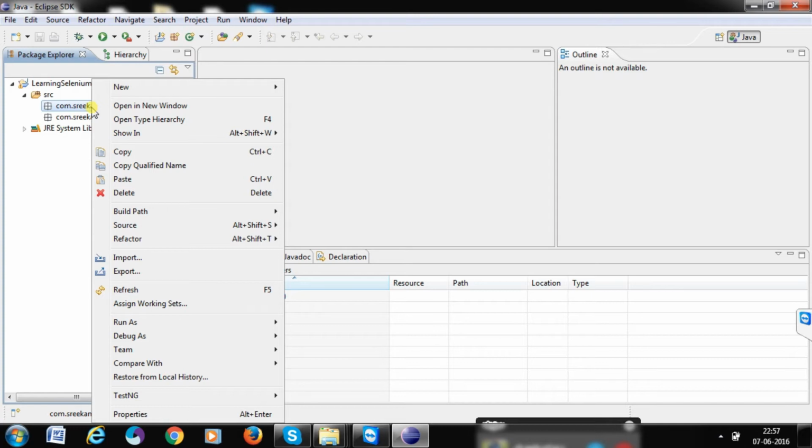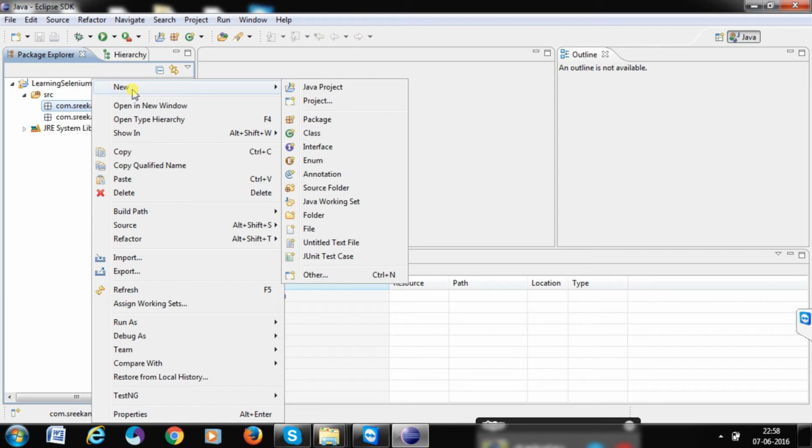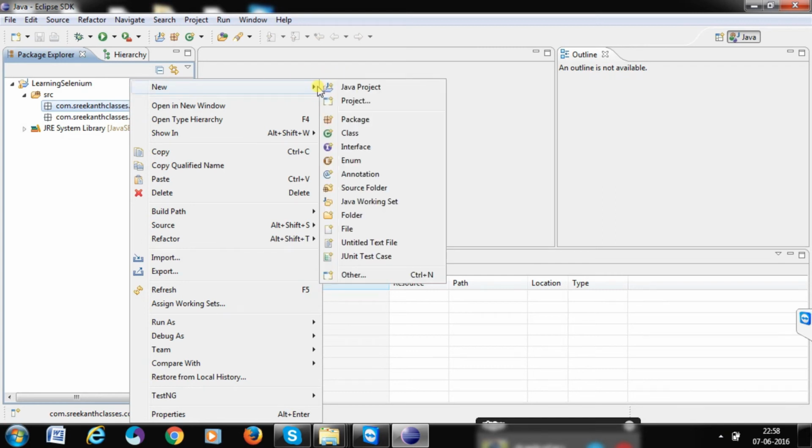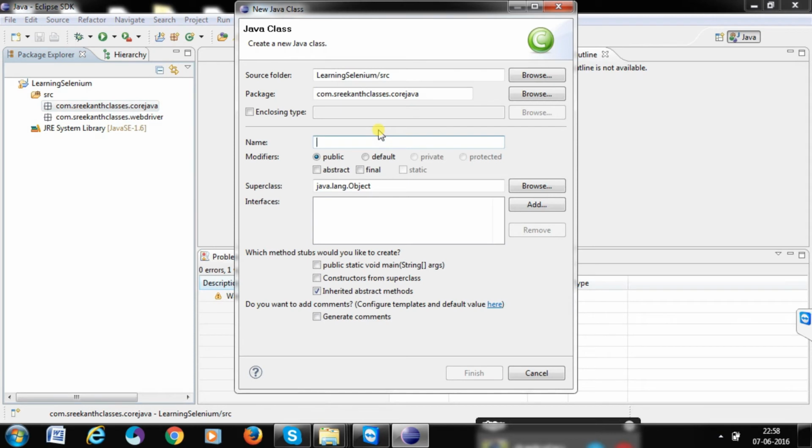Right click on the package, select new and click on class. Once again, right click on the package, select new and click on class. And for this class, you can start by writing the name. While writing the name, the first letter of the class name should be a capital letter. For example, I am writing the class name Sample. It is showing create a new Java class. But if you use a small letter, it gives a warning that you must write the first letter in uppercase. So we always write the class name in uppercase.